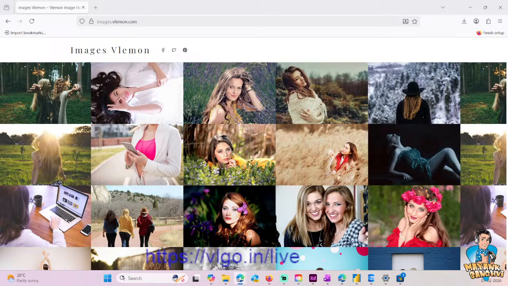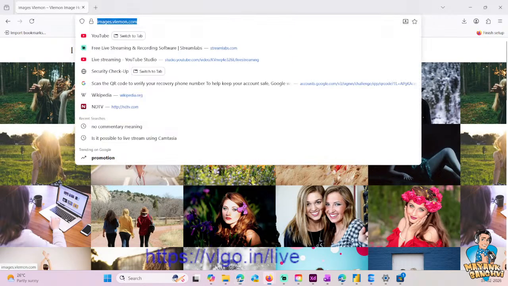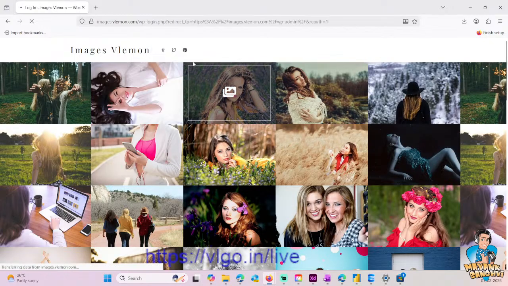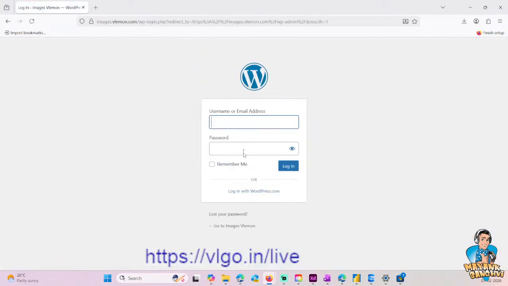What I need to do. I need to do something. Okay, I need to log in. First, move this here. So, okay, I'm going to simply go to WordPress admin, login. Okay, I need to type my password.